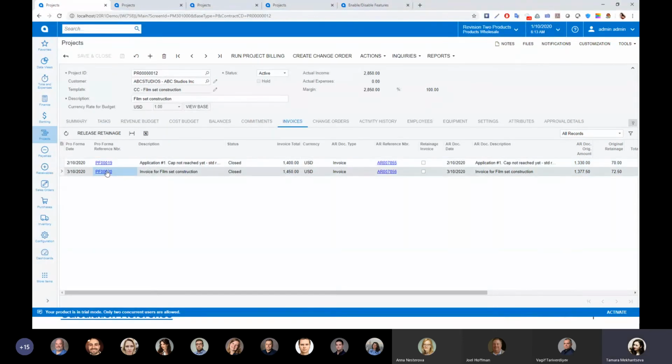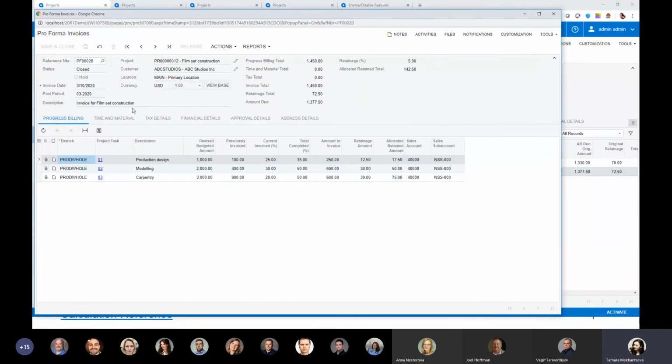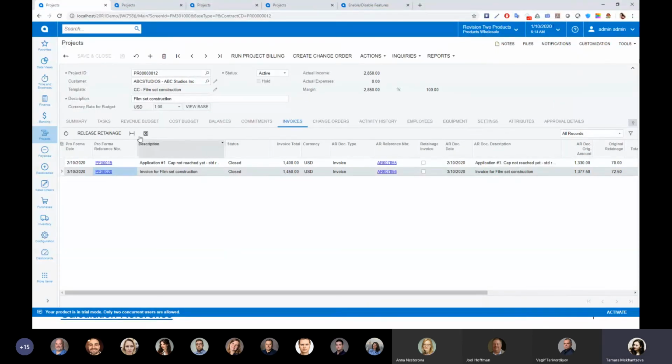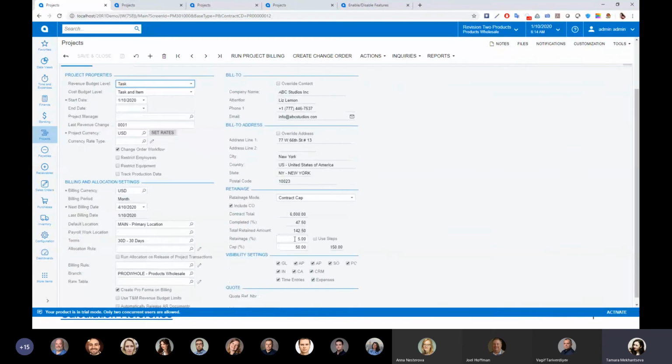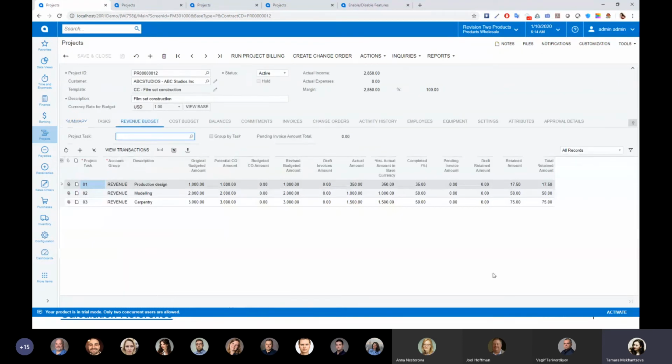The second invoice looks the same way. We also haven't reached the cap yet, and the retainage amount is calculated as amount to invoice multiplied by the retainage percent. And now you see that the allocated retained amount is no longer equal to my retainage amount. Right now, in this pro forma number 2, application number 2, this allocated retained amount equals the retainage amount from this pro forma plus the retainage amount from the previous pro forma. So far, so good. But what if now I exceed my cap percent? I will bill more. I will perform another progress billing iteration.